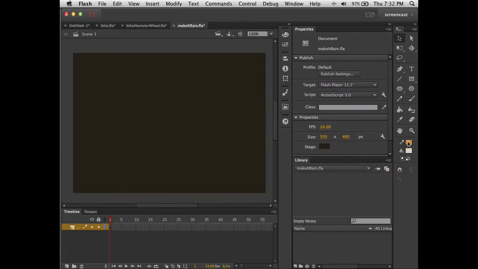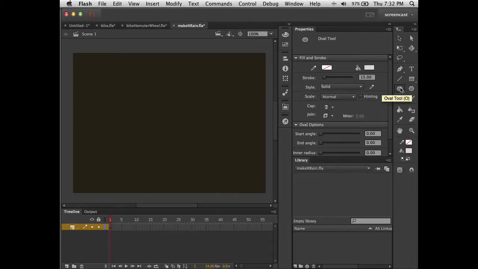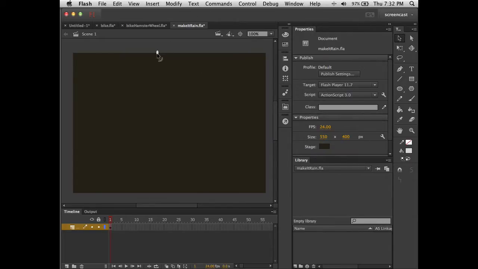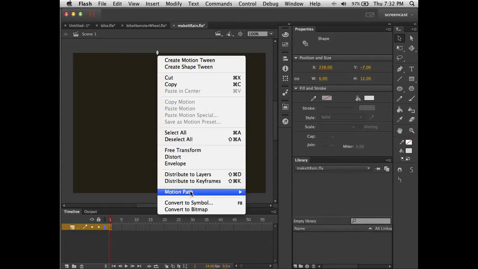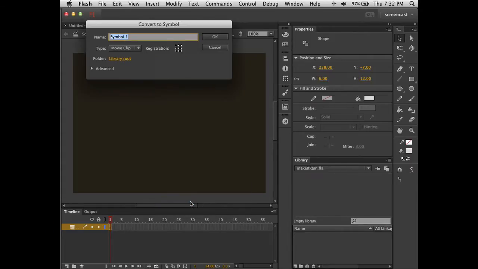So the first thing I'm going to do is create my drop, and it's going to be this kind of whitish color, no yellow stroke on it. It's going to be very small. Okay, we're actually going to make an elongated thing here. Okay, that's going to be our drop. I'm going to select it and convert it to a symbol, and we're going to call this drop underscore art.